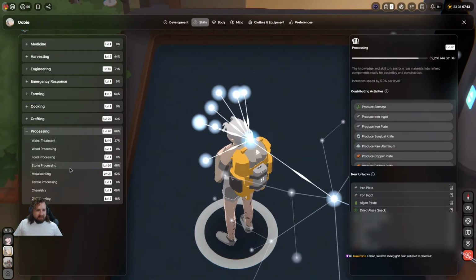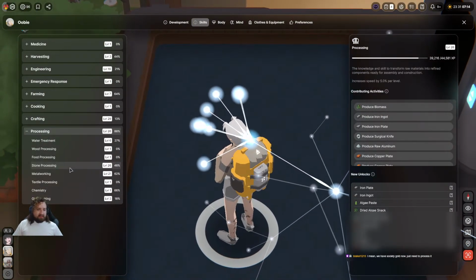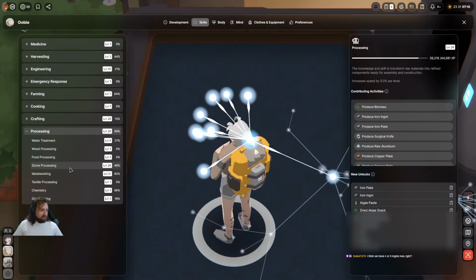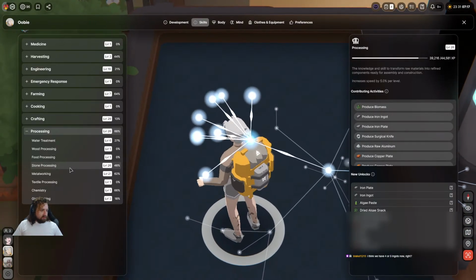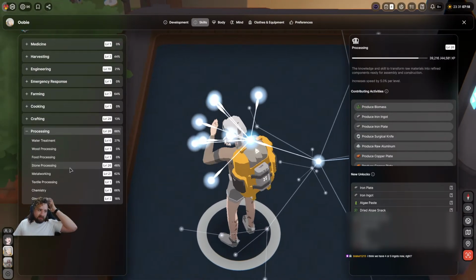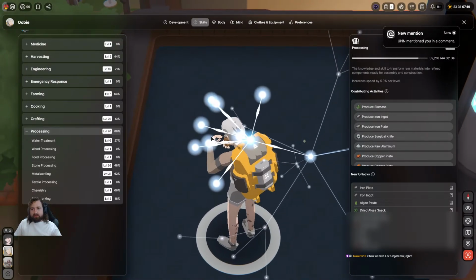In like a couple days my secondary seedling will be at 30 stone processing to process gold. Yeah, but see, that's the issue, is the processing. I don't think we have the skills for it.